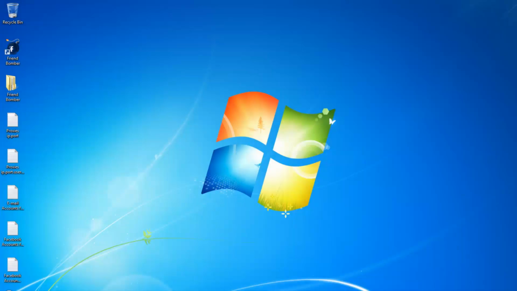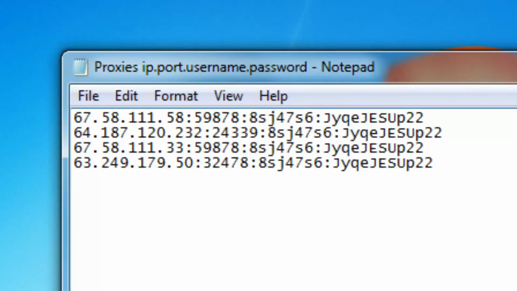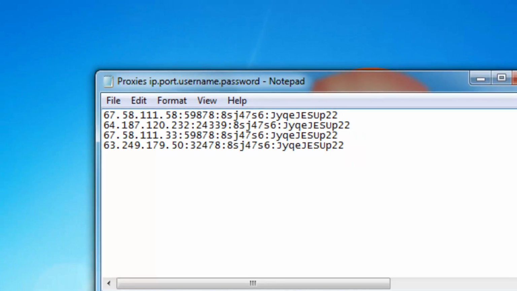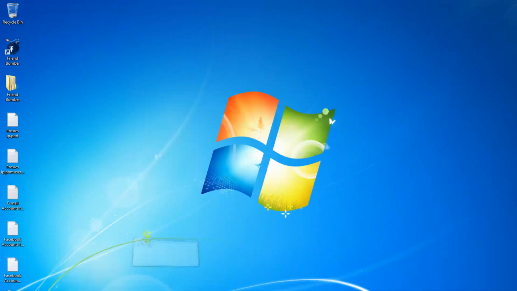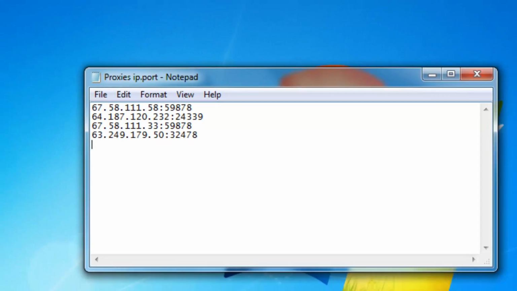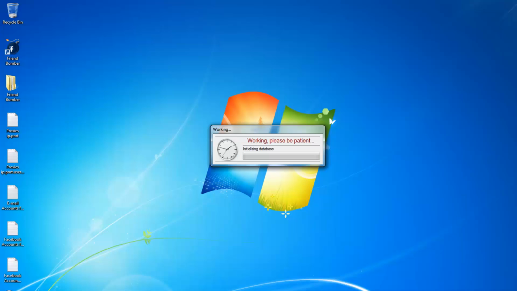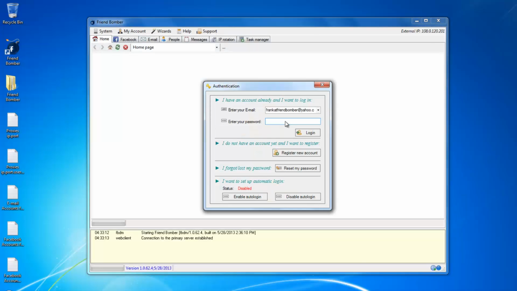To begin, you will need proxies in one of the following formats. Either a text file that contains the IP, port, user, and password, or a text file that contains just the IP and port. Normally, proxies in this format will be bound to the user's IP. Once you have your proxies, log into the friendbomber software with your credentials.